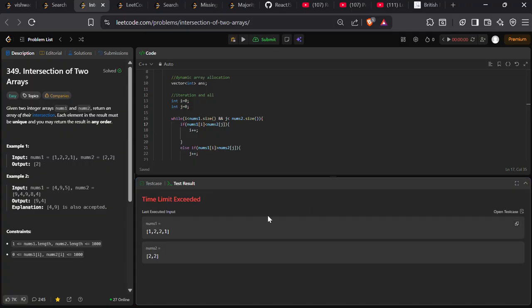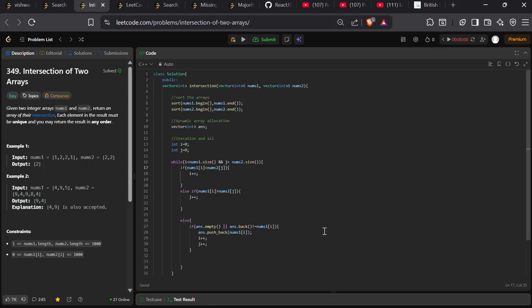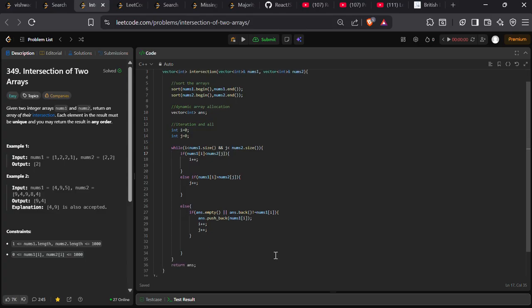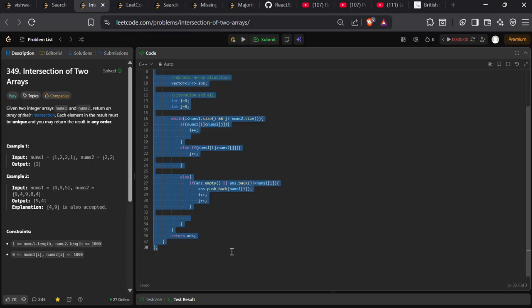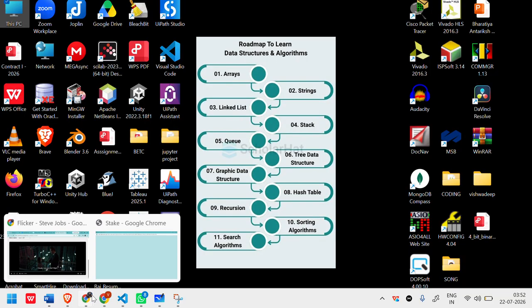Let me check on ChatGPT once. I think they will solve the problem. Not able to get it right now. I'm doing.